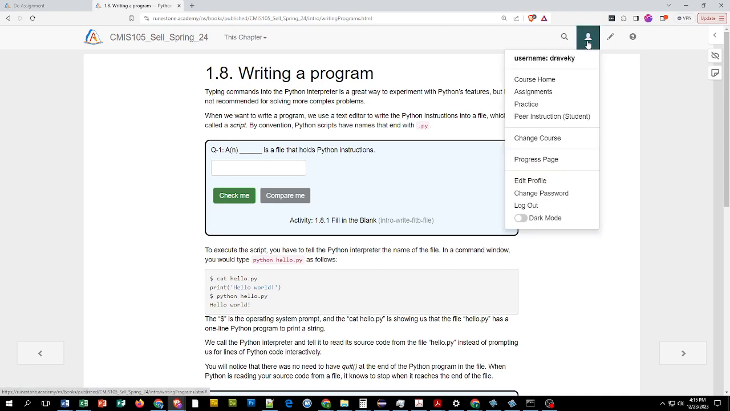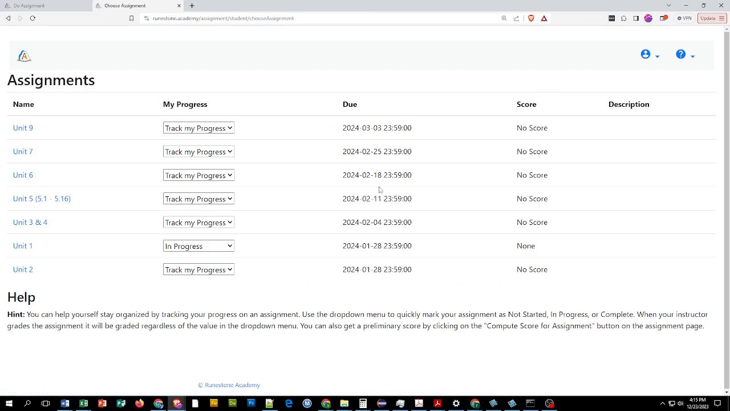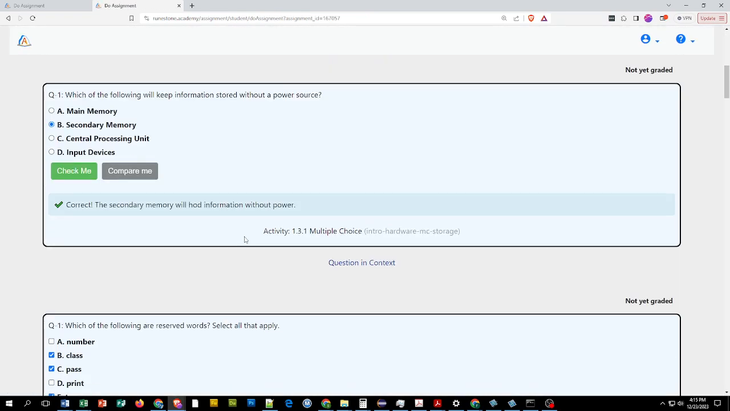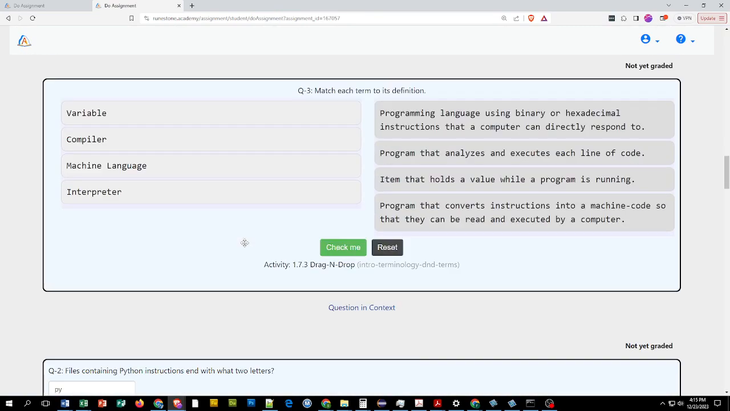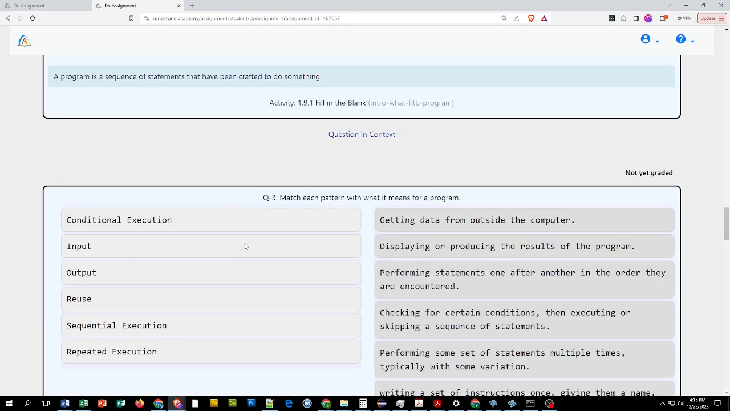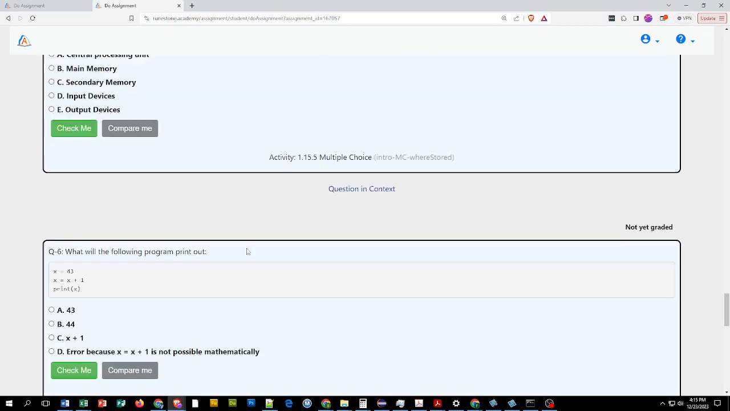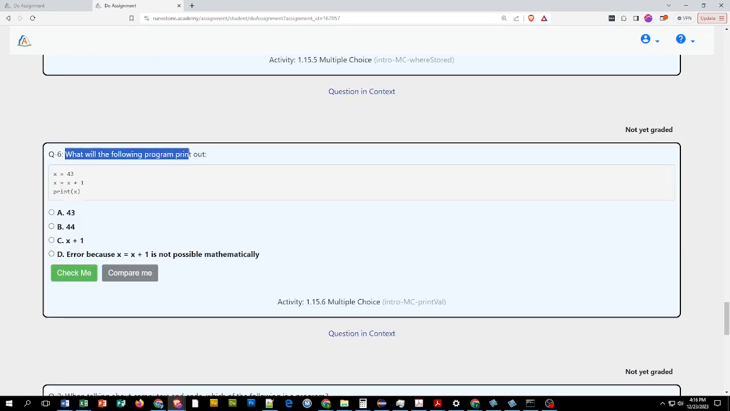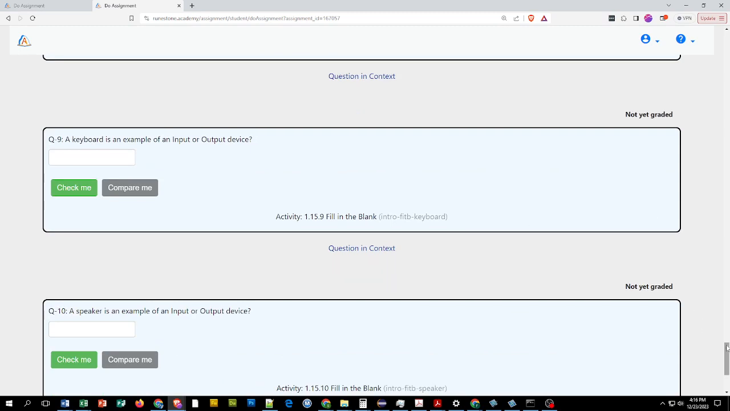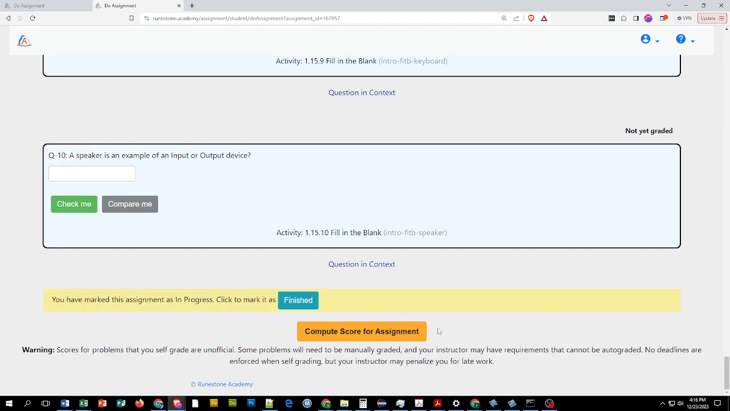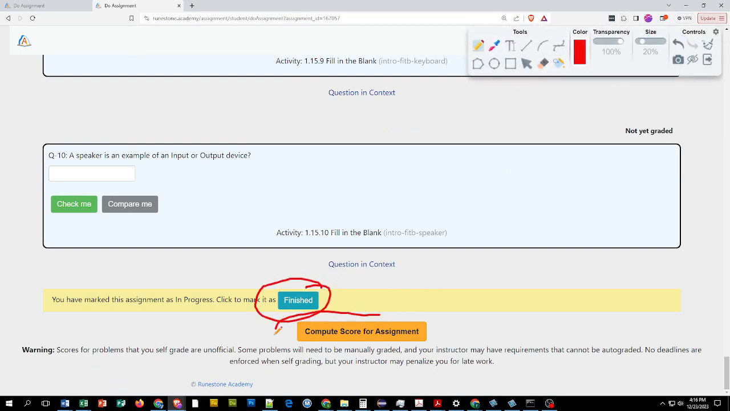What you want to do is go back to assignments and make sure you did everything. No, I haven't done all these, but you can see that a lot of these questions I have done. Because I'm in here as a fake student, I didn't answer this question. But you want to make sure that you did indeed answer all the questions. And then when you get to the bottom, you want to click this button that says finish, compute score for assignment.